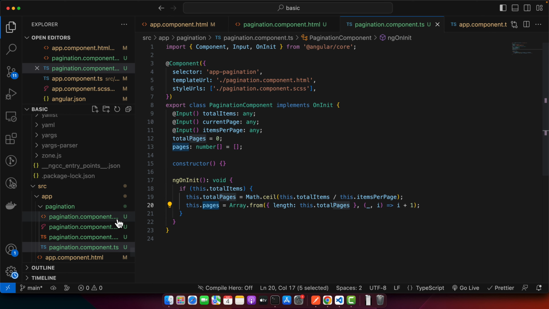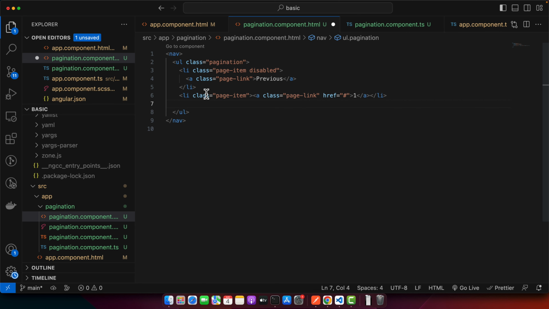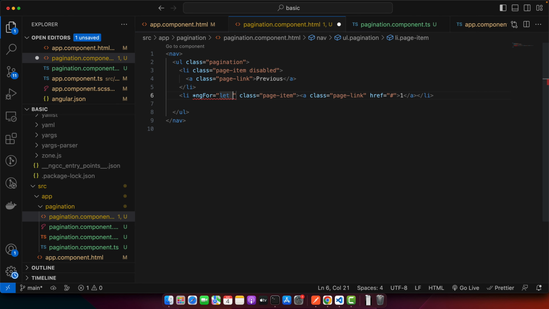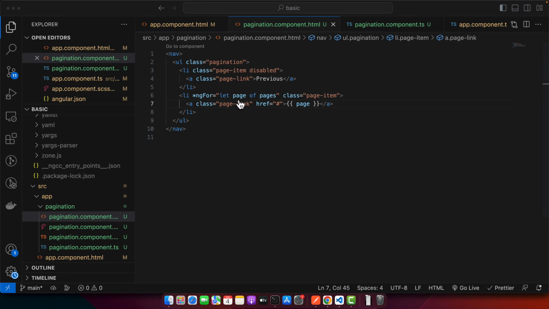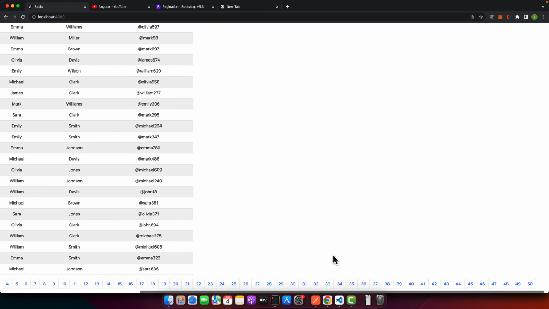Okay, so now as we have an array of numbers, we can go back to the HTML and we can loop through it. So I will remove all of these and keep only one. And now I will add the ngFor here. Let page of pages. And here I will add page. Okay, now let's see what we have now. You can see that now we have 50 pages here.